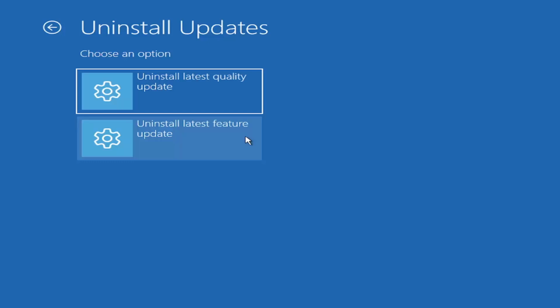It'll obviously take longer if you're going to try and uninstall the latest feature update versus a quality update. And maybe you don't need to go back that far. So just giving you guys a couple of pointers with that.